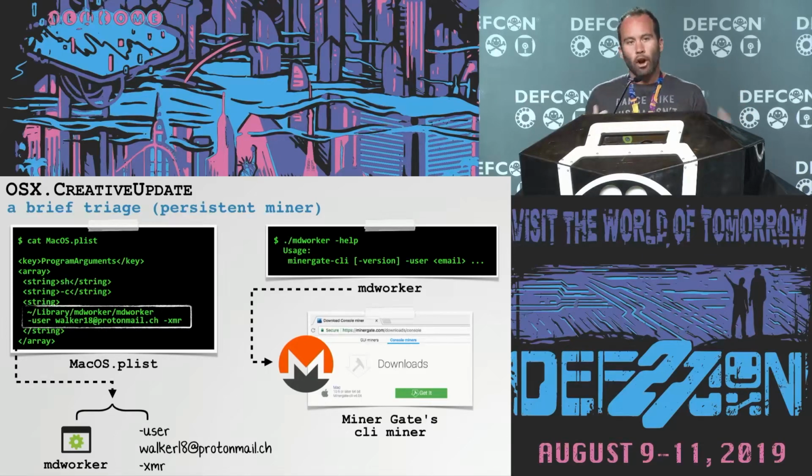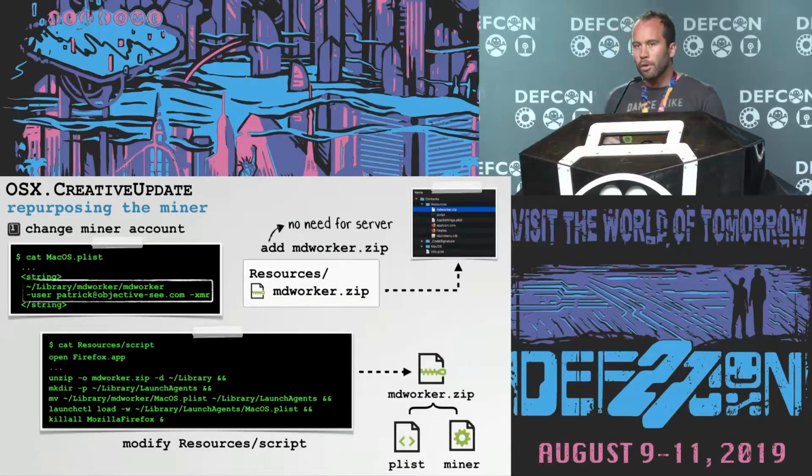The command line arguments therefore specify the miner account, that is where to send the mining results, and the type of cryptocurrency to mine. So similar to Fruitfly, since the relevant parameters are passed via the command line, as opposed to directly embedded in the malware's binary, it's trivial to repurpose this sample.